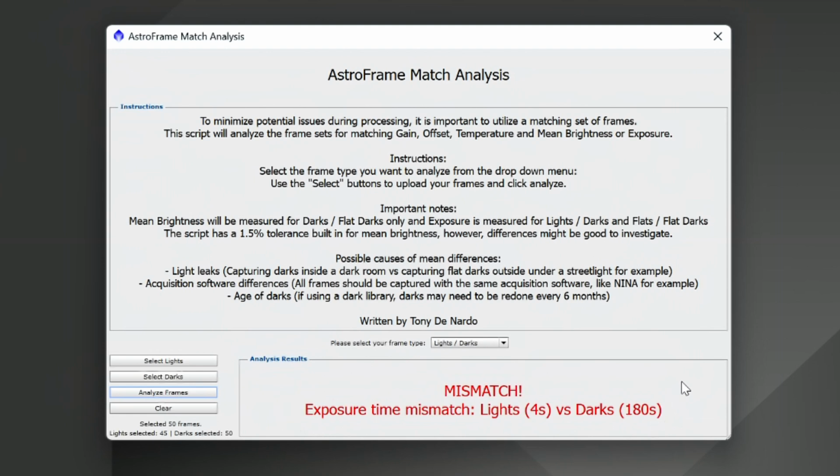Because, let's face it, things happen, mistakes happen. You may have one set of frames in the wrong folder. Or maybe you accidentally did something with the wrong gain, wrong offset. Anything can happen, but the script will tell you exactly what's not matching so you can go back in and get it corrected. And if you're facing a flat field issue, such as under correction, and you want to figure out why and just make sure that at least your flats to flat darks are matching, throw them in here and see what the script says.